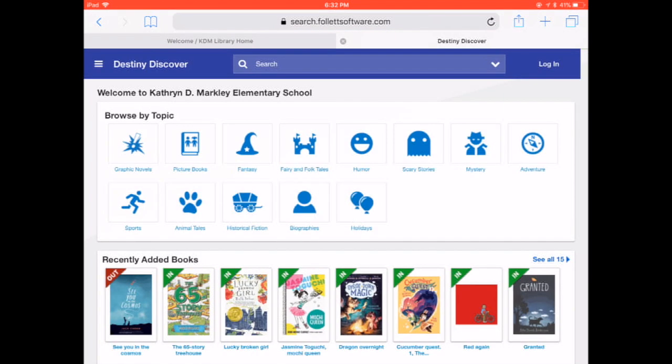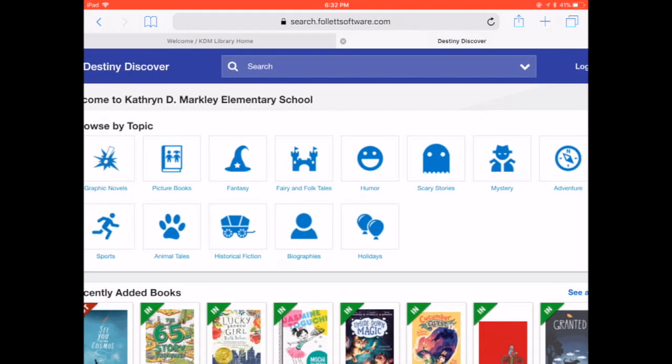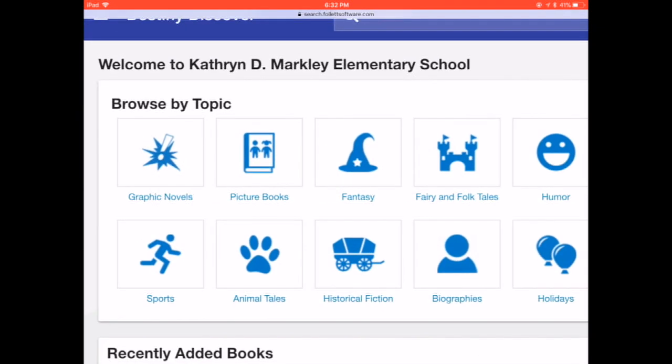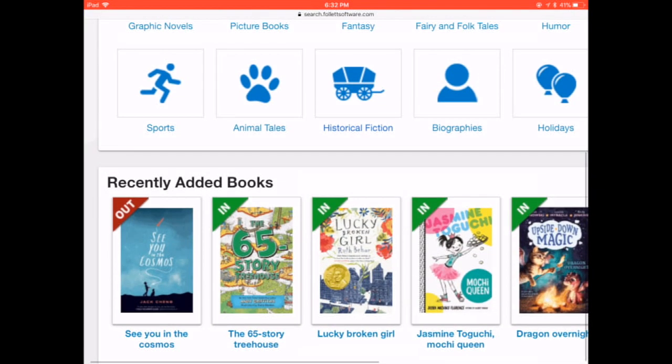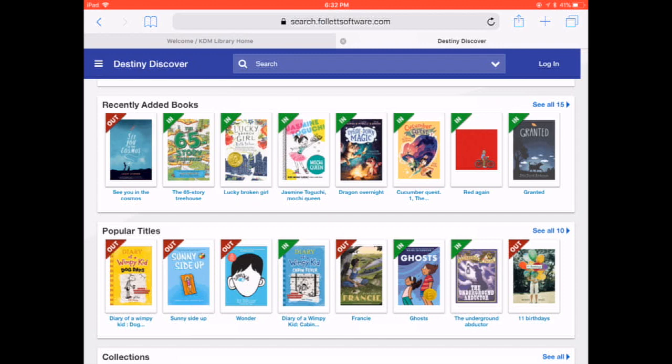There are 4 basic areas of Destiny Discover I want to show you today. That's the search bar, right at the top. Then you have browse by topic, recently added books, and then popular titles. Collections is down there too. We don't use that as much, so we'll save that for another time.